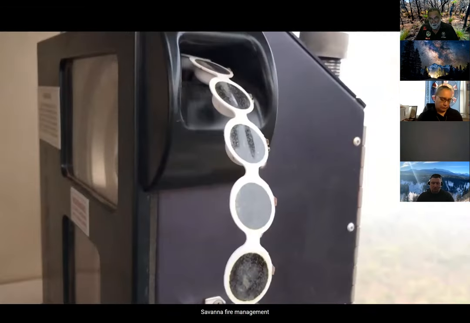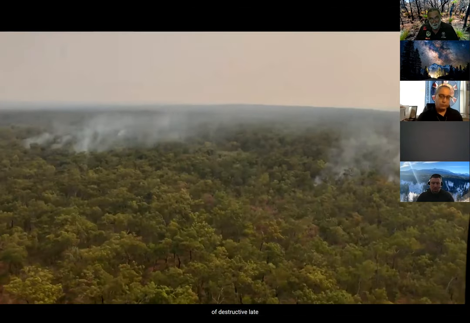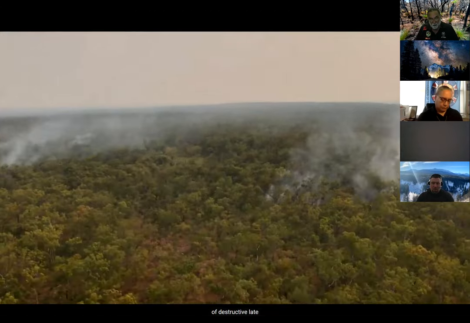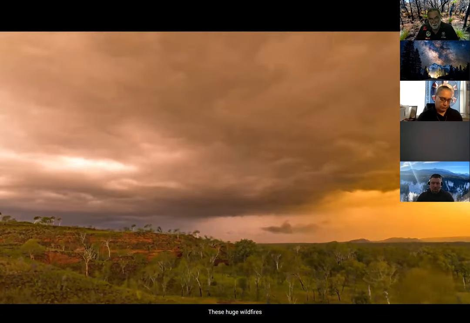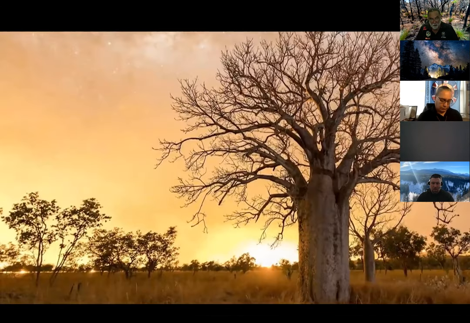Savannah fire management reduces emissions by reducing frequency and extent of destructive late dry season wildfires. These huge wildfires are bad for the climate, damaging our atmosphere.